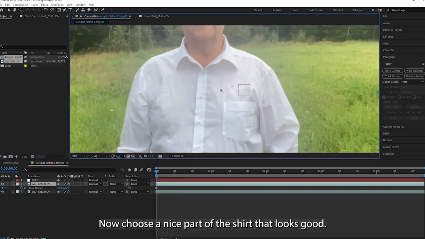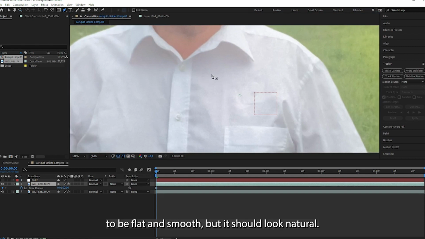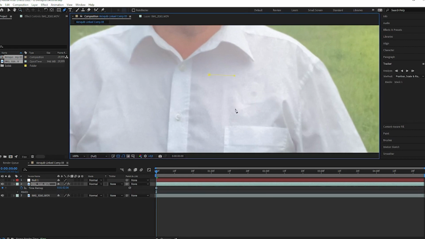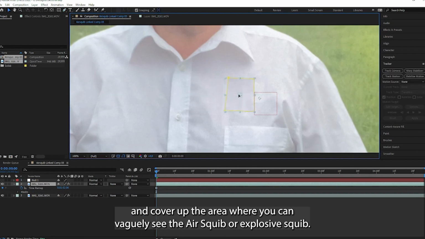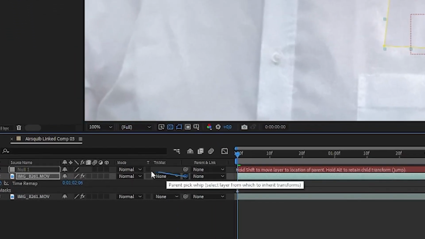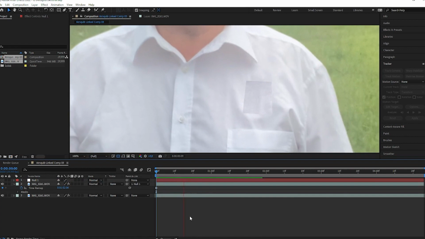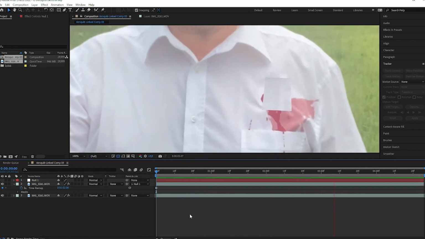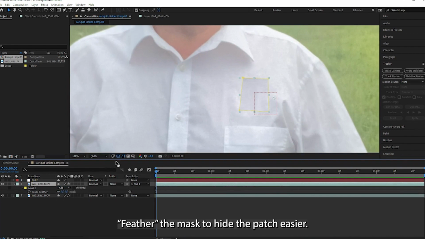Now choose a nice part of the shirt that looks good. It does not really need to be flat and smooth, but it should look natural. Move the image from the part where you pick the part of the shirt and cover up the area where you can vaguely see the air squib or explosive squib. Feather the mask to hide the patch easier.